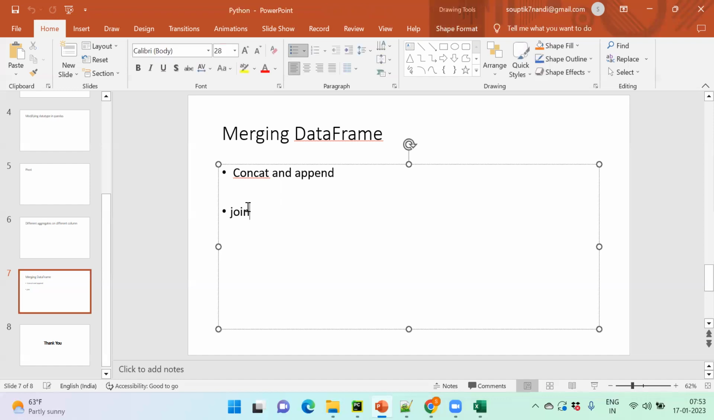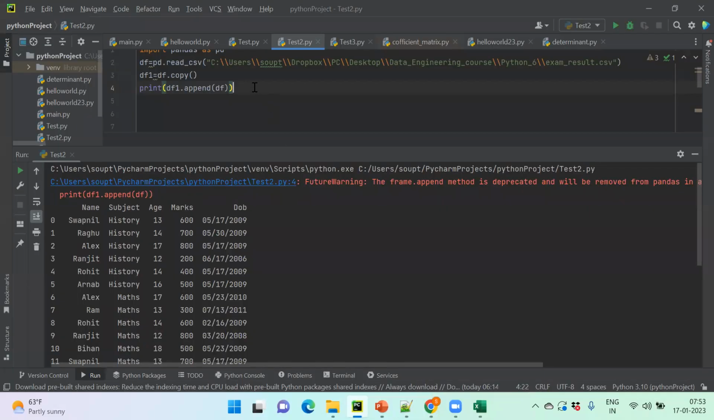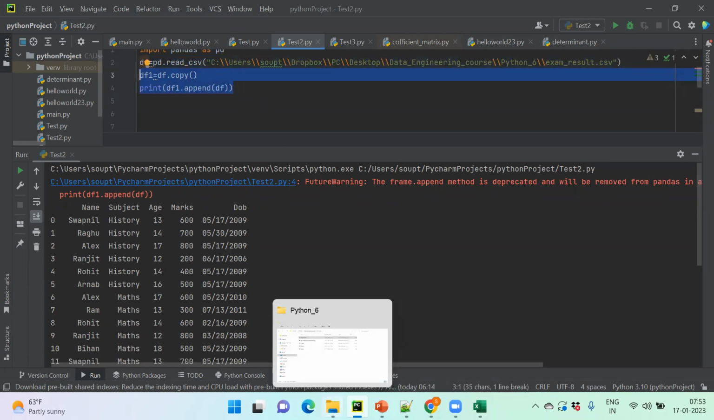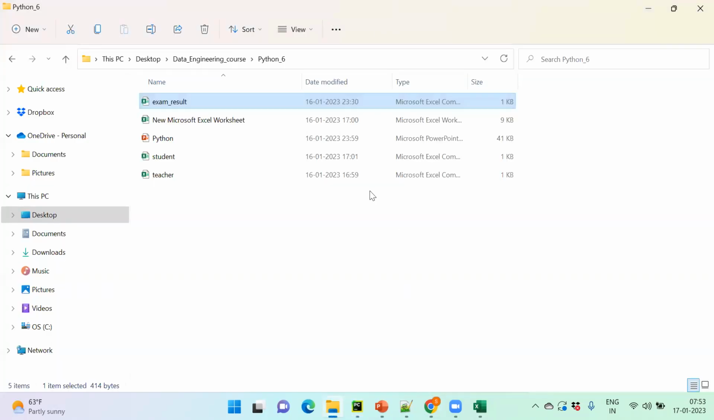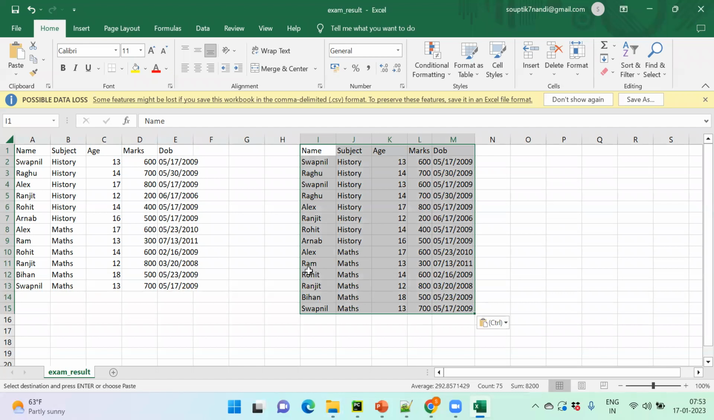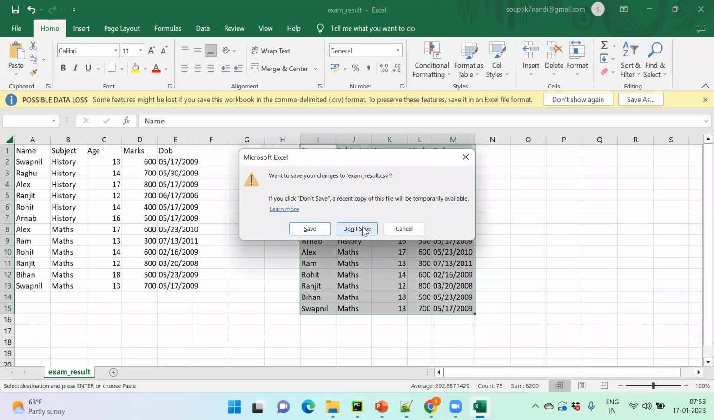So how can we perform the join? We have the merge method over there. For this example, to learn the join operation, I created these two datasets, teacher and student. Let me open them. I will quickly import the same thing and we can go through the example.